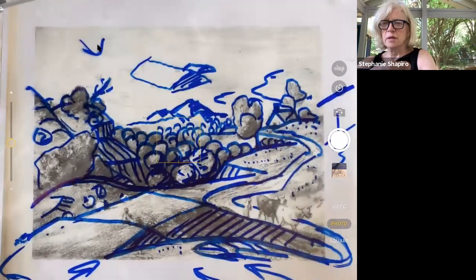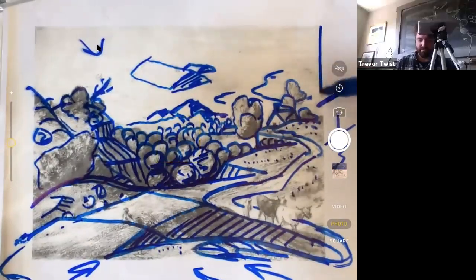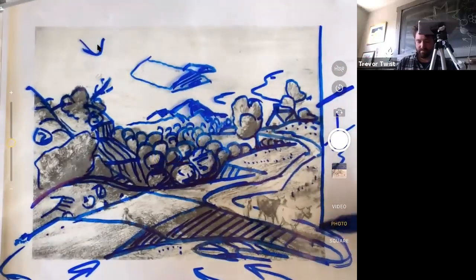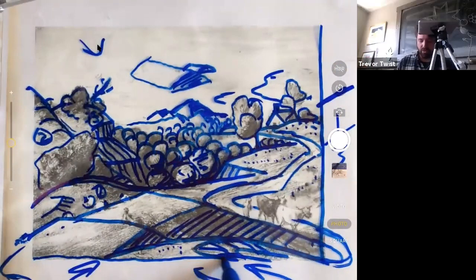It looks like Cezanne's mountain. Yeah. What mountain is that? I can't remember. Mount Cordon Bleu.